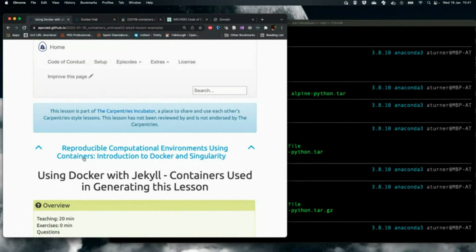But before I do that, what questions do people have about the reproducibility and the archiving and that sort of stuff that I've just talked about? I showed Zenodo, but there are other services out there.